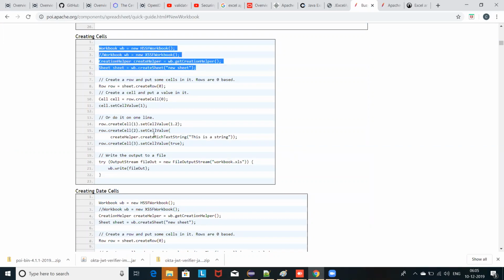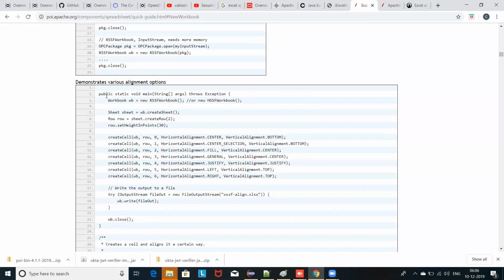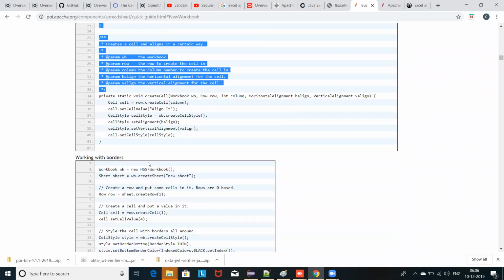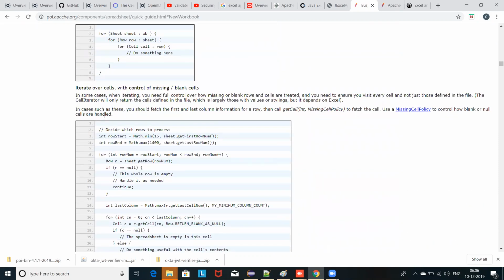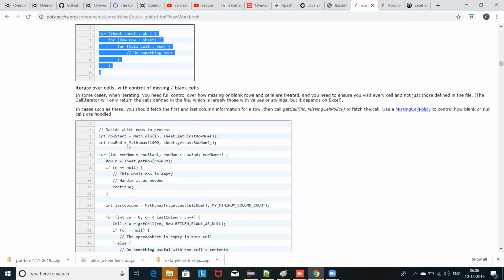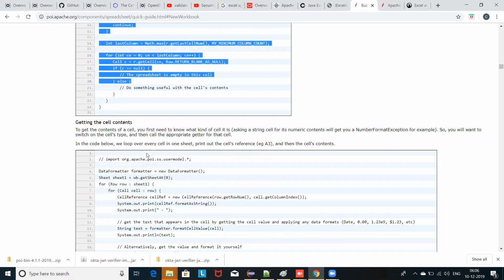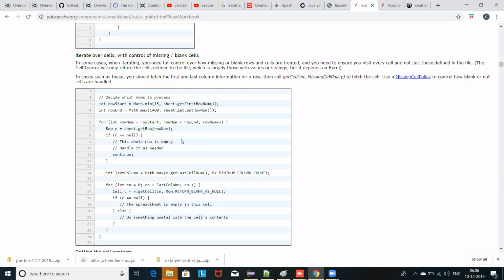How to create a cell, they gave. How to create a data cell, they gave. This is a third party tool, so it's very good documentation, right? Clearly they gave everything, the document, how to do it. But to understand this code, you need basic knowledge of core Java, am I correct?